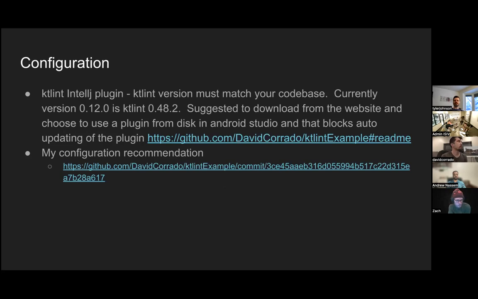So this next part is my configuration recommendation in specific. For the ktlint plugin, you can use the latest one, and actually the latest ktlint, which is nice. Just recently all of this got updated, so it works pretty nicely together. Then I'm going to walk you through inside of Android Studio how to configure this, or what I did to configure this, real quick.